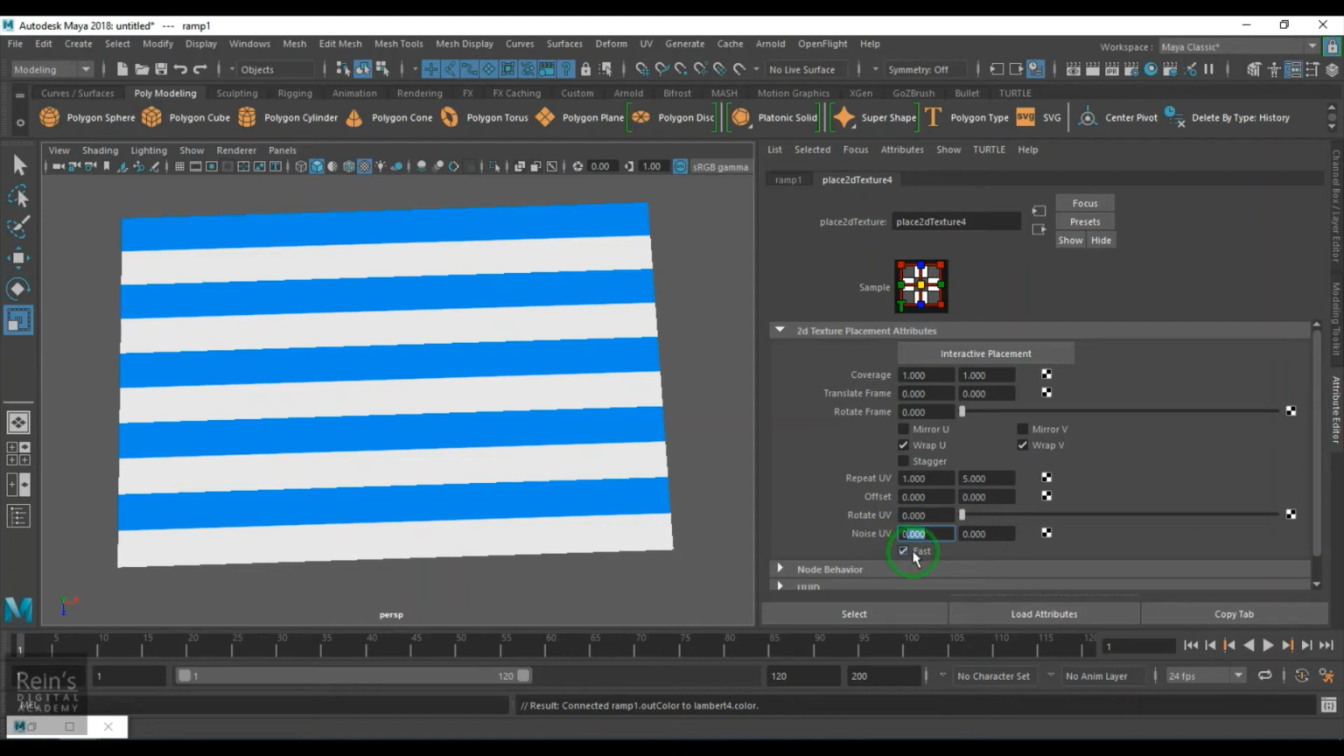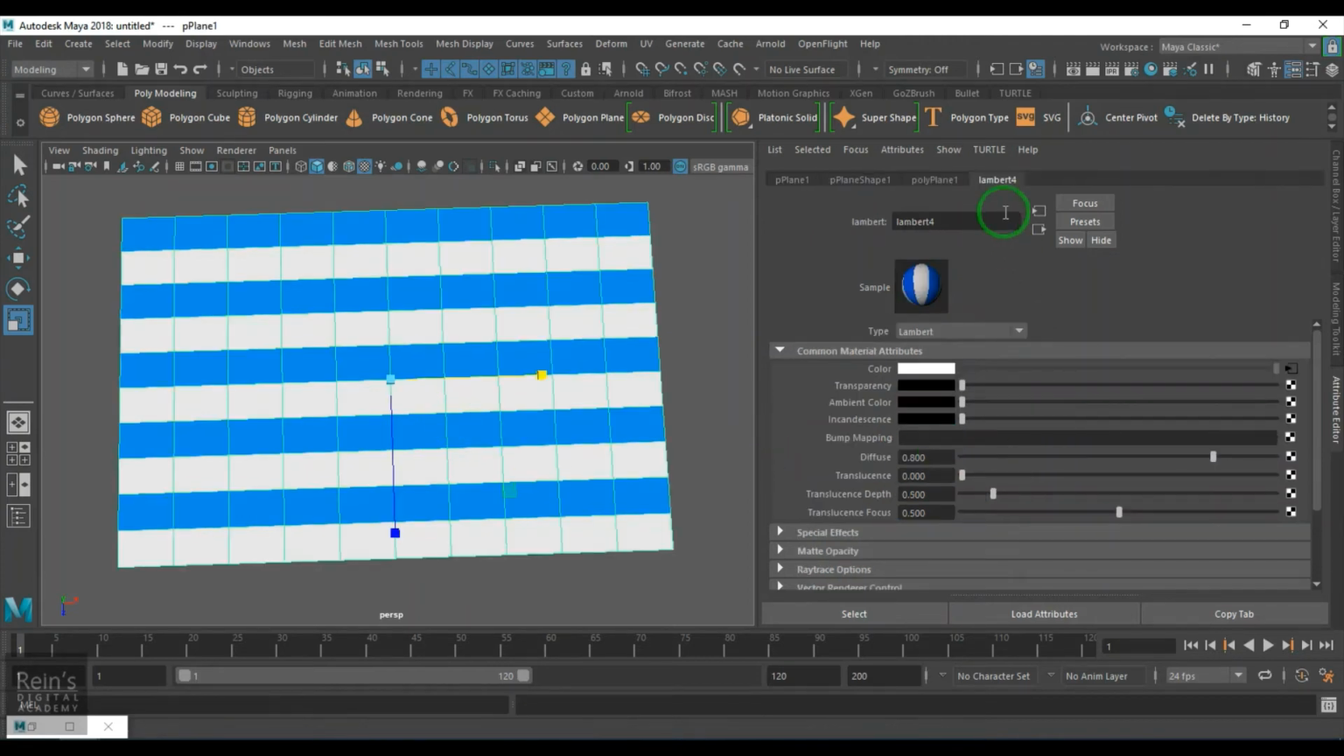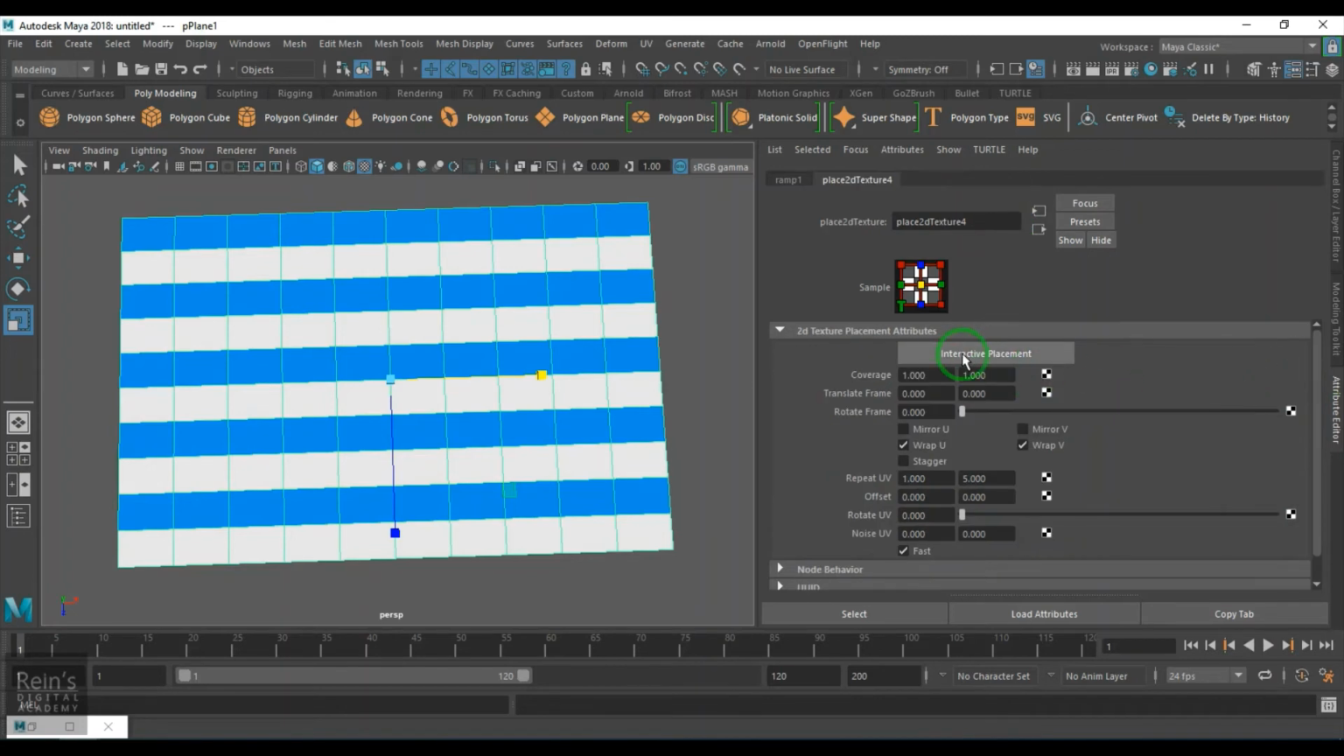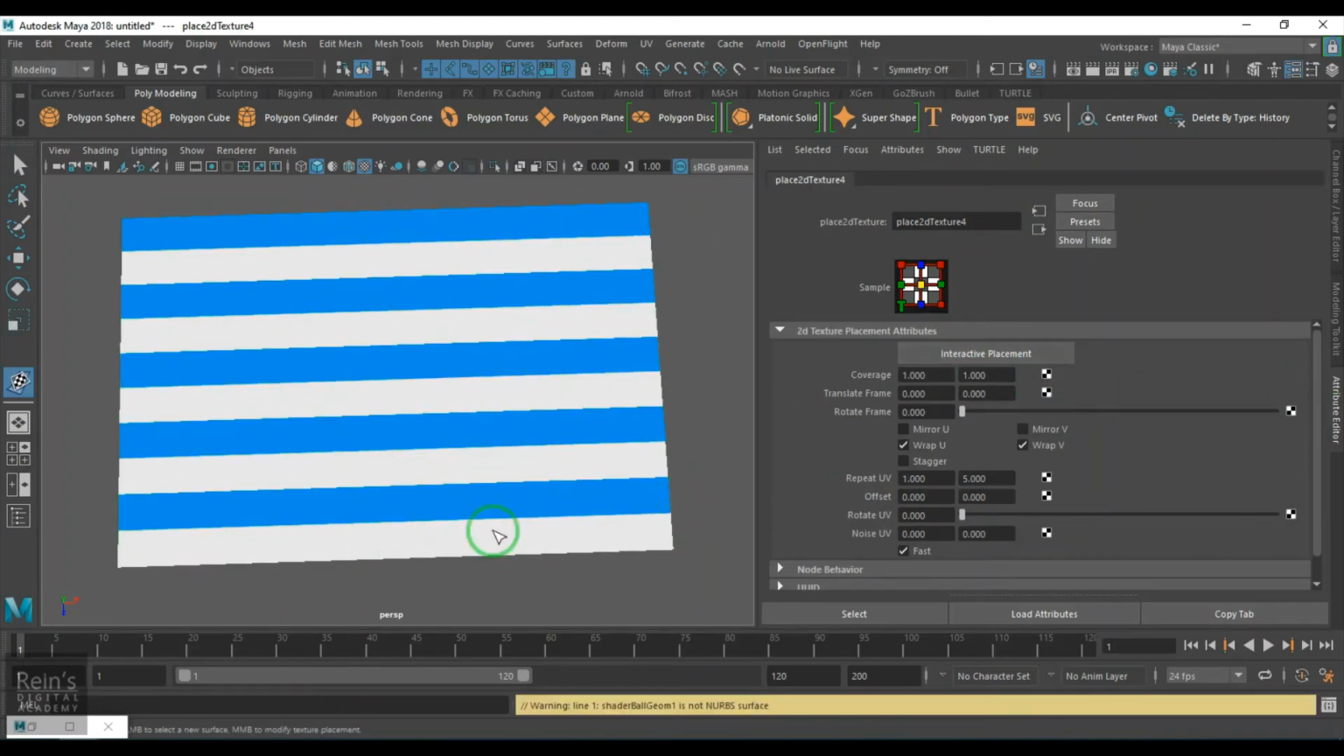Fast enables you to compute quickly, which will leave the render lag behind. Somewhere again the quality is compromised, but yeah, you can enable this option. We have interactive placement here, and we can control the textures interactively.